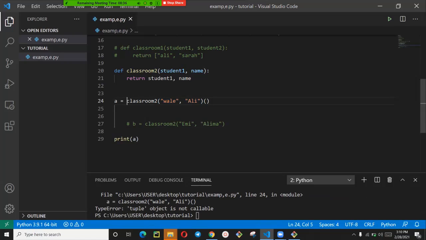In this context now, you are trying to call something that does not exist. You are calling this function already, this classroom. You have called it with the right argument, and again you are calling another thing. You are calling a tuple, and this is a tuple. You are calling another thing again. So that's why Python is telling you that tuple object is not callable. You can't call this. This will give you an error. Okay.